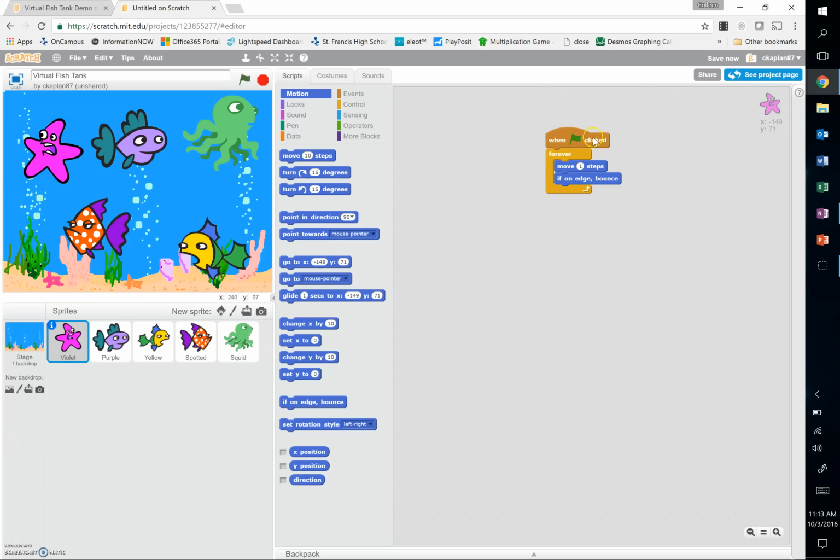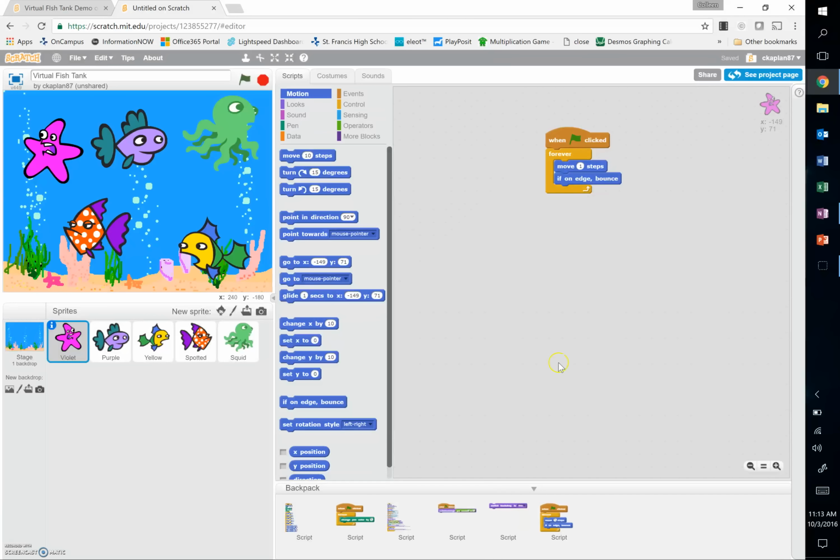So we're going to use that same strip of code for all of the other fish. And what you're going to do is you have a backpack down here of scripts that you can save. I want you to drag this all the way down and drop it down there so that it's in our backpack. Then click over to the purple sprite. You see there's nothing here because there's no motion coded for the purple sprite yet. And then in our backpack, click and drag that piece of code back up and drop it there. So drop it onto our stage.